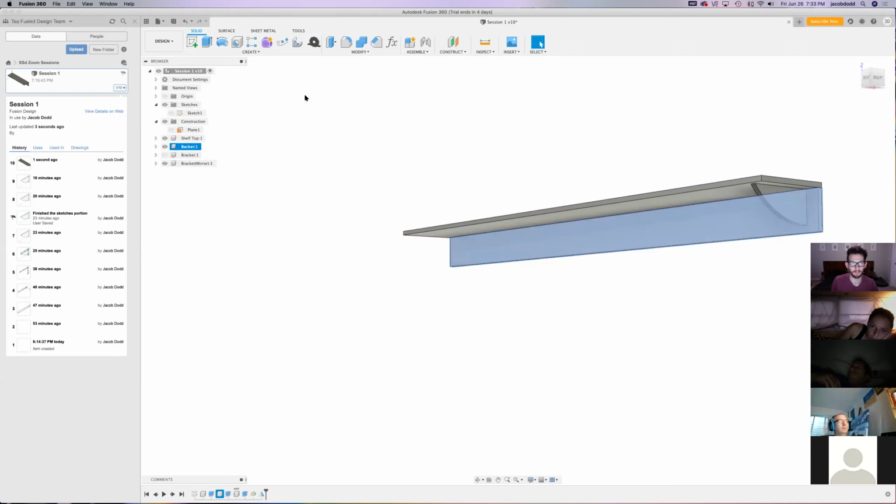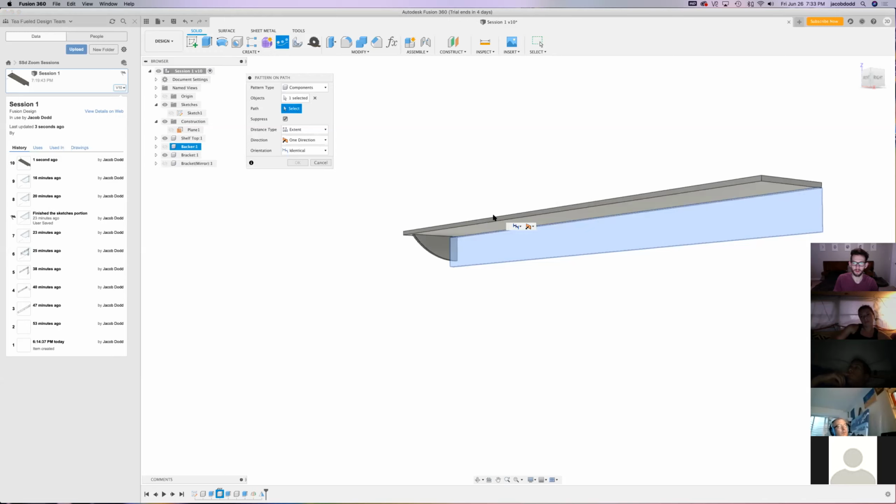So I'm going to hide the bracket and hide the mirror, and just show real quick that you can create a pattern on the path. We're going to use the path of the top edge and say that the distance is shelf length divided by 16. And the quantity that we want is the bracket count. And make sure the spacing is shelf length divided by bracket count. Oh, sorry, divided by bracket count.